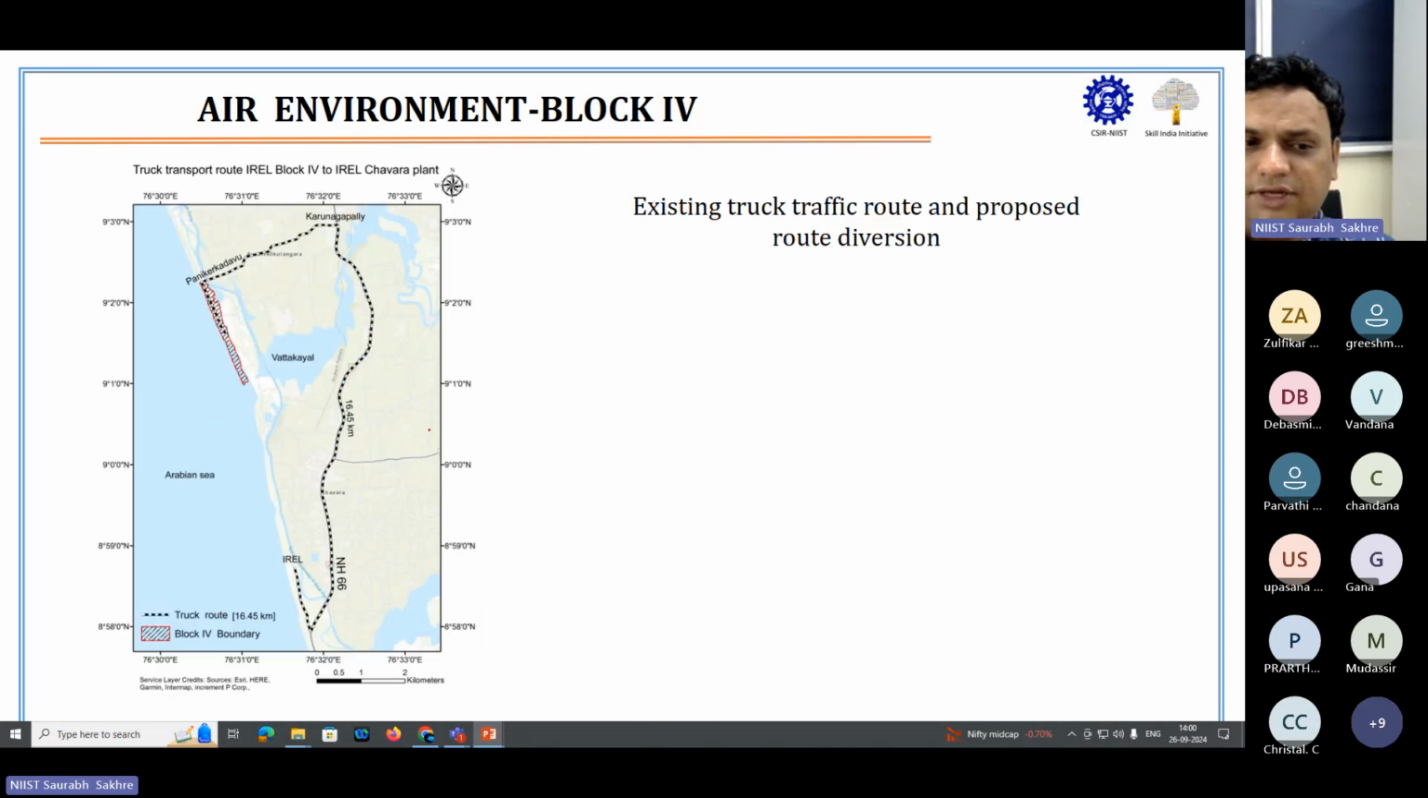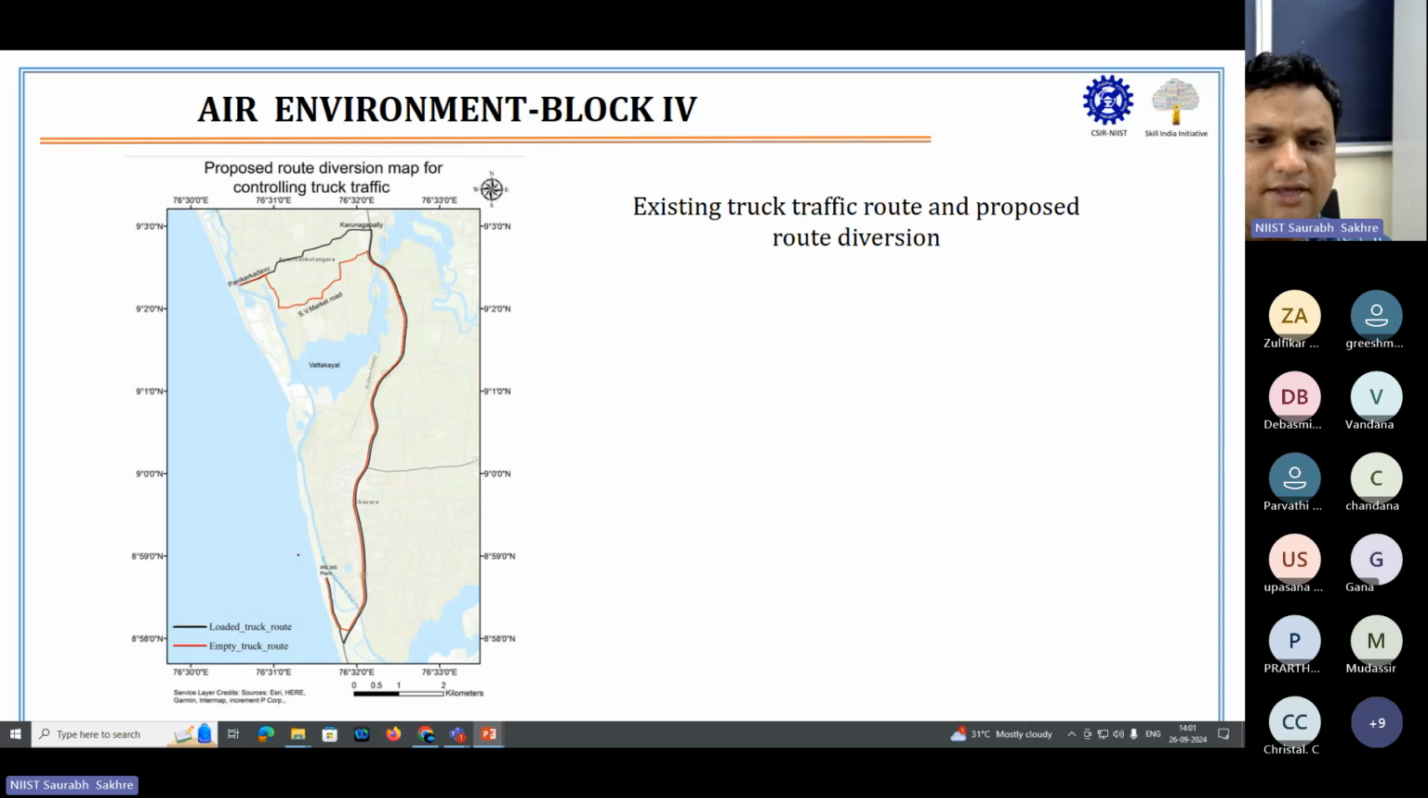The second one we have given is one existing truck route and a proposed route diversion. Here you can see this is the mine lease and here is the plant. So from the mine lease to the plant, I have to bring my material. So I am taking it from that route. Okay, I am making a transportation route. All right. What I can do is that I can give an alternate plan.